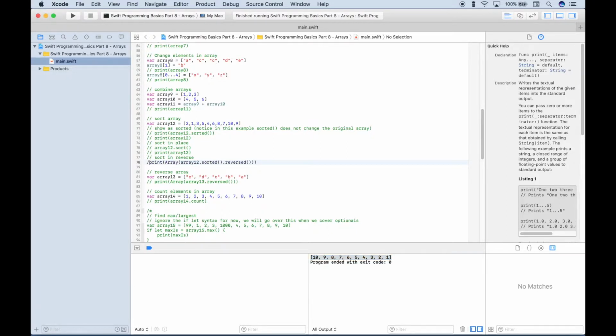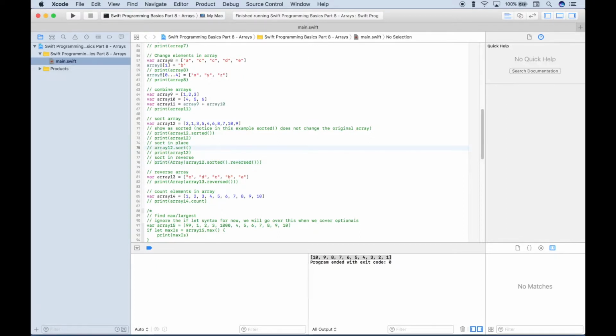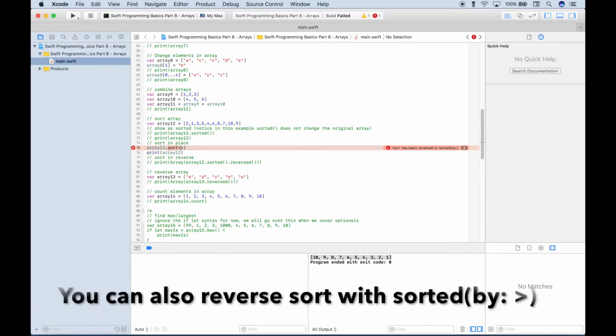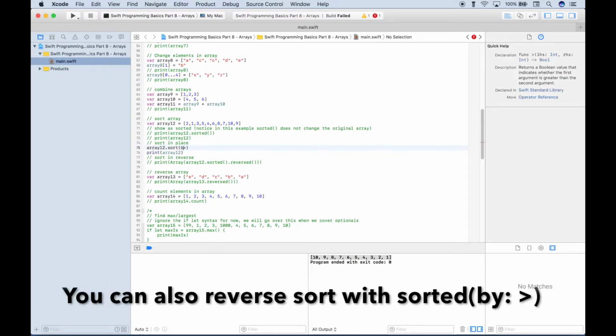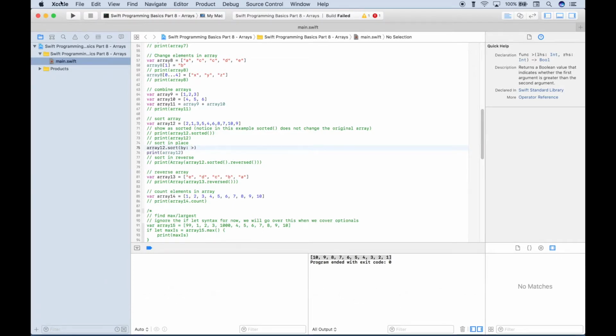Now, I believe there's another way to do this, so let's try this out. Let's use this array 12 sort and a print, and let's see if we can put an angle bracket in here, which is equivalent to the greater than, and see if this will sort in reverse as well. Let's run it. Now this is giving us a warning that we need to put in by here, so let's try that. Okay, so that seems to work, which is probably a little bit easier than doing it this way. So those are two ways to reverse sort an array, and you can see that it worked down here in the console.